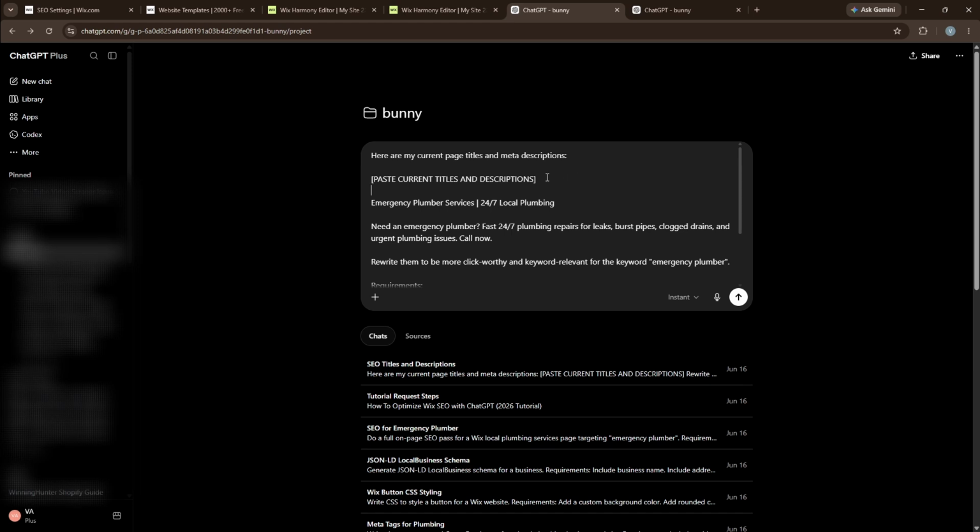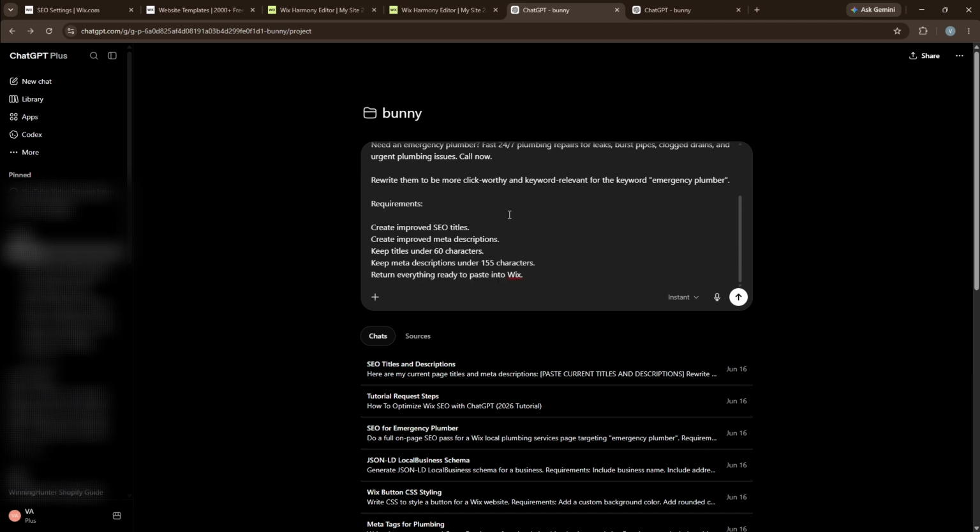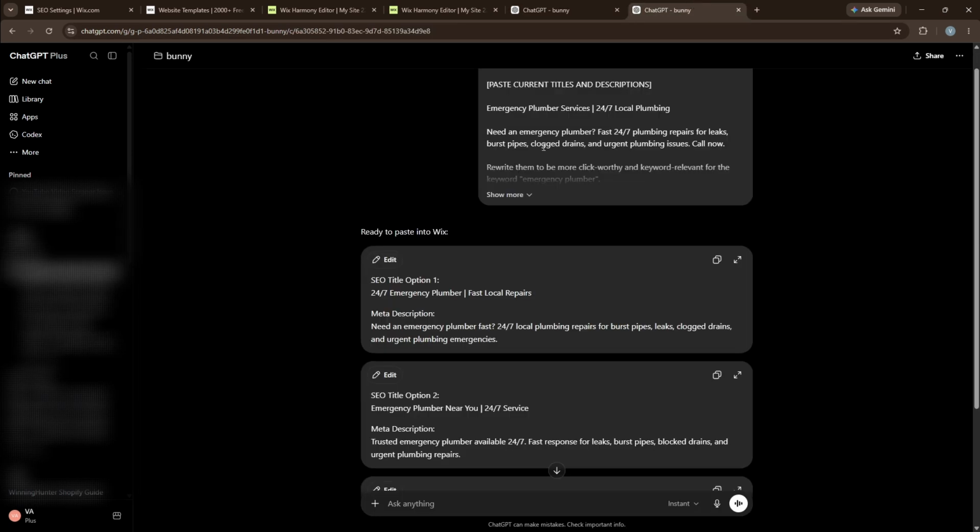Make sure your prompt also tells ChatGPT to create improved SEO titles and meta descriptions. Keep the titles under 60 characters. Keep the meta descriptions under 155 characters, and return everything in a format that is ready to paste into Wix. Once ChatGPT generates the updated SEO content, copy the new titles and descriptions.